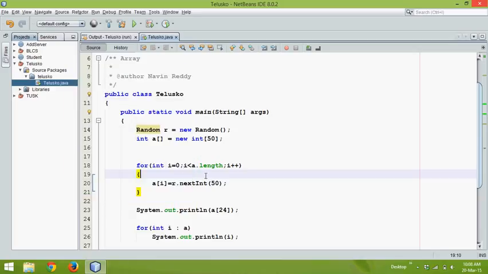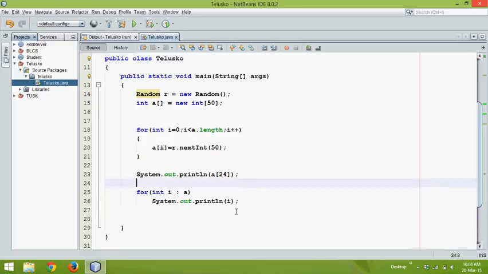So in the last part, we have seen how to assign values to an array, how to use random class, and how to use enhanced for loop. Now what we will do here is we'll try to check what are the types of errors we can get here. So you can see in the last part, I tried to fetch the value which is the 25th element, right?